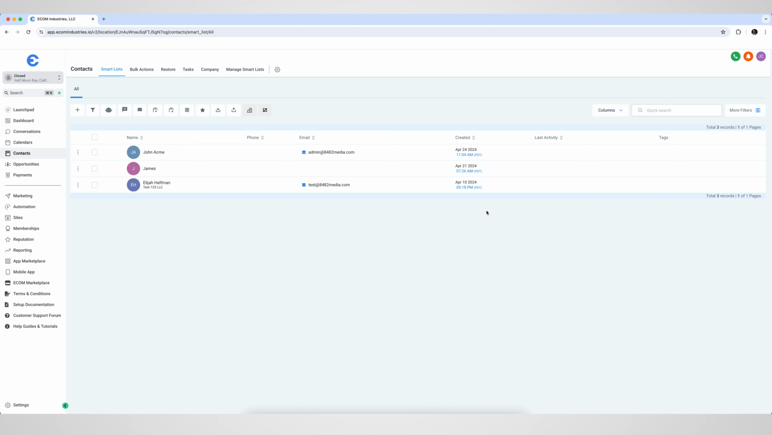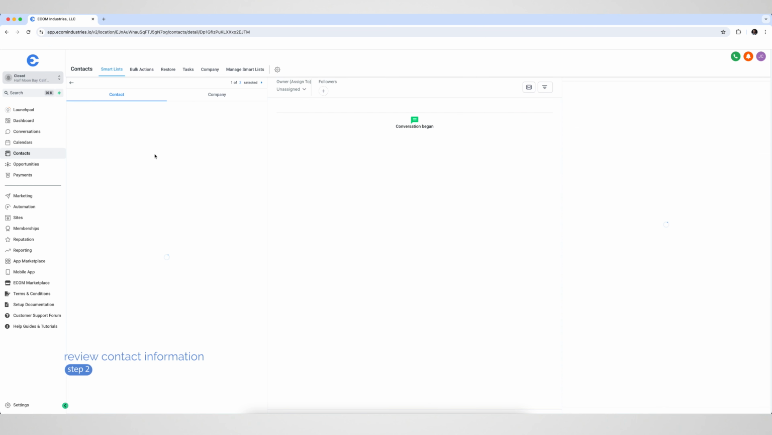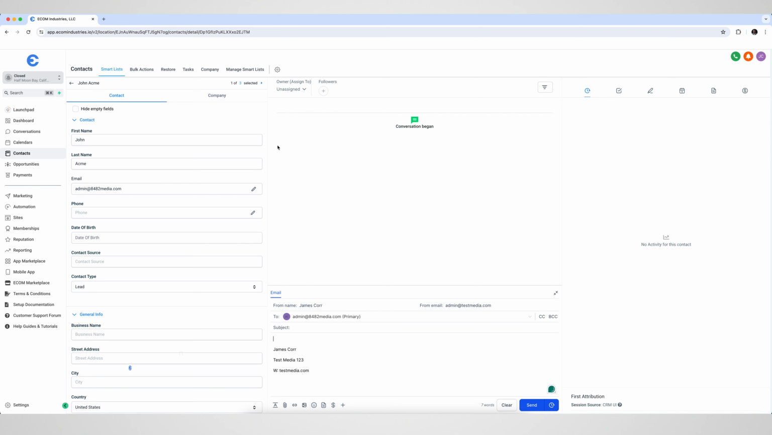Inside this page, we can see an overview of our entire contacts database. We can see a breakdown of all the bulk actions that we can perform within our database. And above this, we can see multiple tabs in which we can see a bunch of information related to our contacts. So to get started with navigating your contacts dashboard, let's open up this first contact here and see what happens inside of the platform.